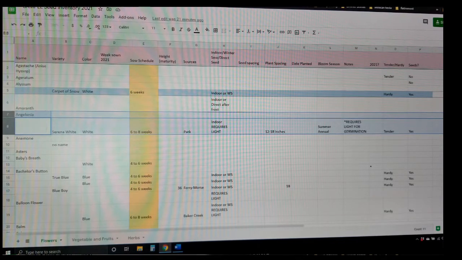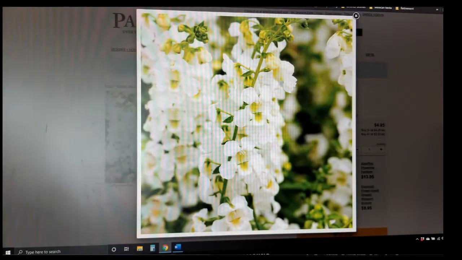But what we need to create this calendar is that sow schedule. So you see the Angelonia, the sow schedule for this is 6 to 8 weeks. And that 6 to 8 weeks is prior to the last frost date. I'll show you what this Angelonia looks like. It's a white, kind of tallish, 12 to 15 inches. No, I guess not very tall, 12 to 15 inch.